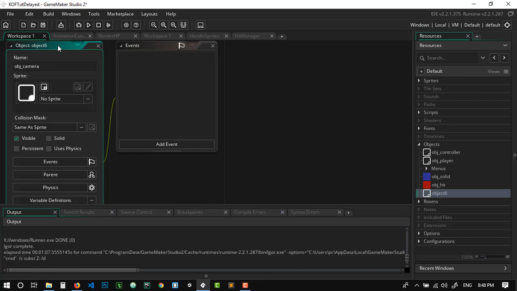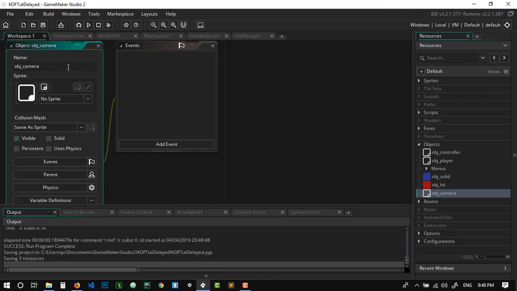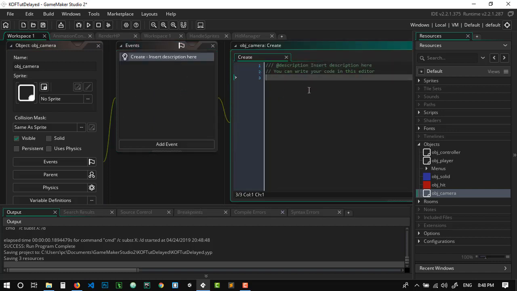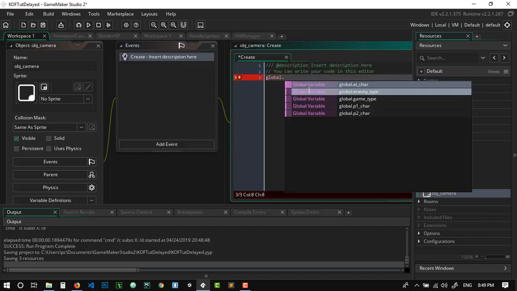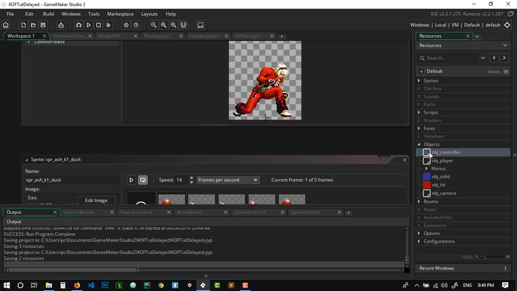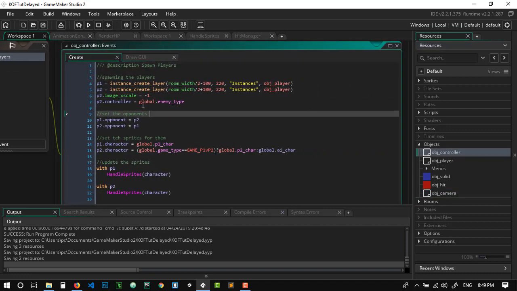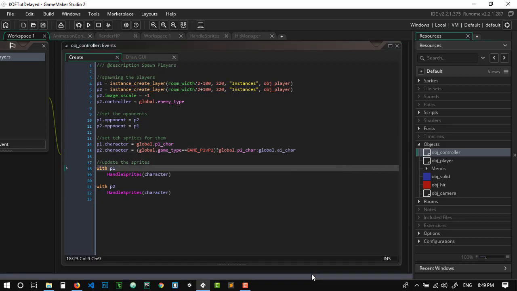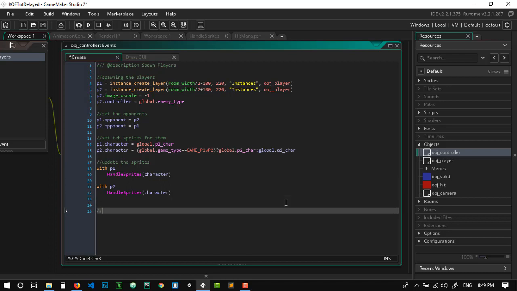Well, I've created an object called obj_camera, so let's add a create event here. Just make a global variable called global.camera equals self. Yeah, so that's pretty much it. Actually, let's go now to the controller. Now when we spawn the players, we want to also create the camera. It doesn't really matter where, just make sure to create the camera after you create the players.